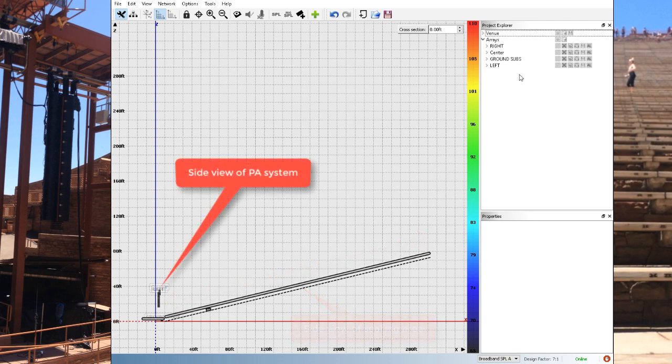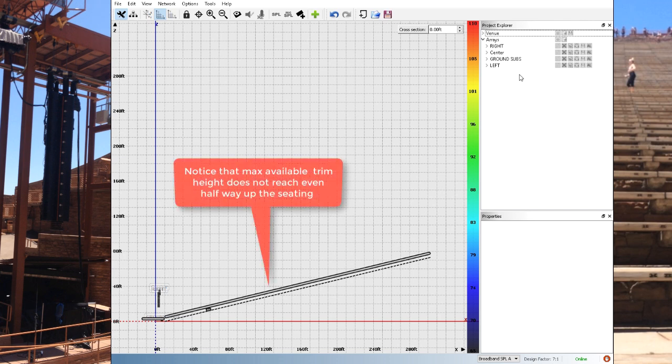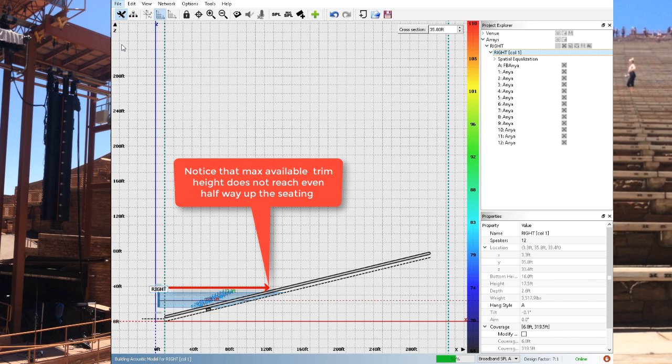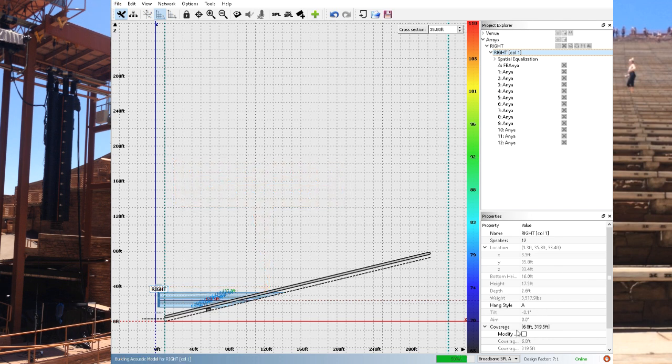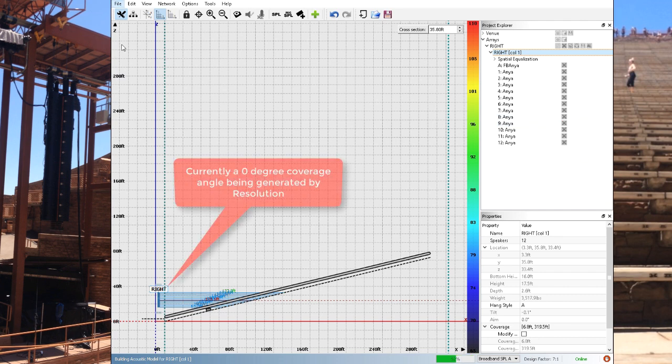And this little vertical section you see here actually represents a side view of the PA system as it exists in that geometry, correct with trim height, etc. The whole thing is in play here in context. Now, once we enter some geometry into the software, these horizontal working blue lines indicate the current coverage delivered by the PA system. And as you can see here, and really for the purposes of this demonstration today, there is literally no coverage angle being created by the software right now. Everything is going straight forward.